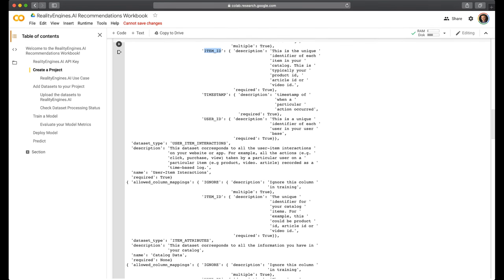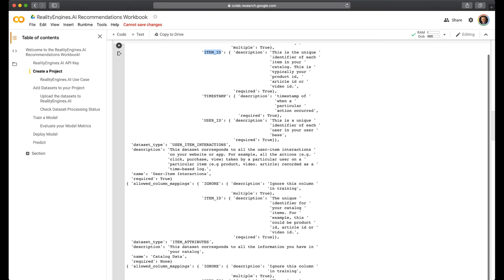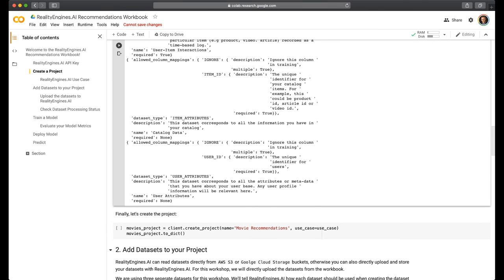And then finally, the last data set for this use case is the user attributes. So this is any and all information about the user. The only thing that we actually require is the user ID, but if you have information about a bunch of user attributes from the age to when they signed up to income level, everything could be useful.